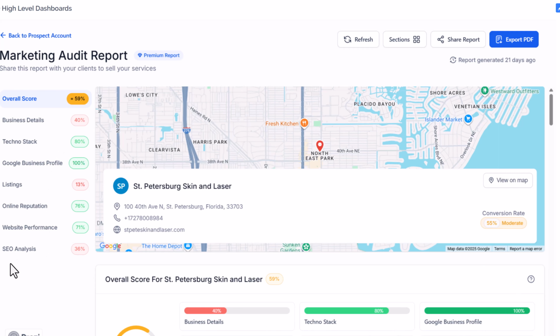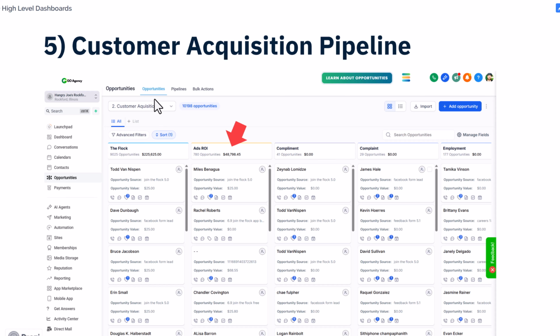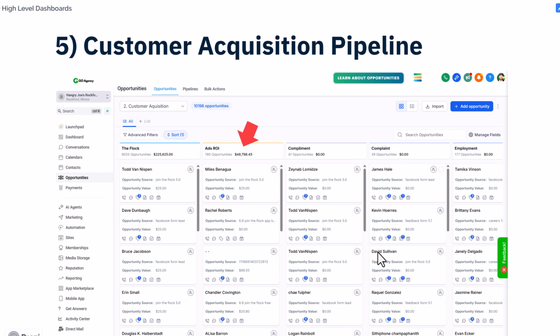5. Customer acquisition pipeline. This is where sales and retention come together. If you're running ads, the Ads ROI Calculator pulls data from your POS and shows exactly how much revenue your ads generated. For example, one business made $49,000 in 6 months, all tracked inside this dashboard. You'll also see compliments, complaints, and even job applicants. Did your manager follow up with that unhappy guest? You'll know right here.